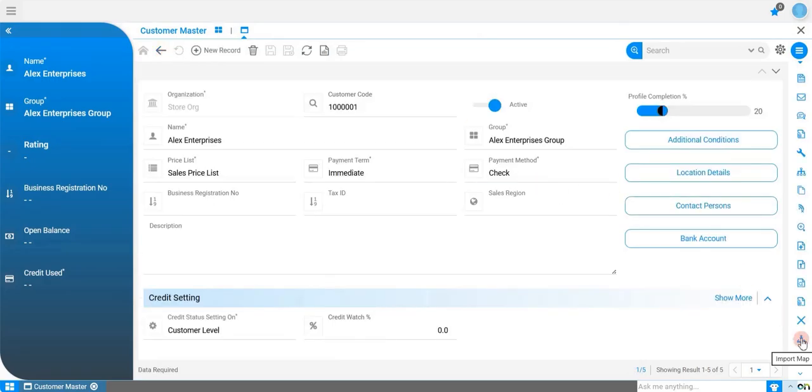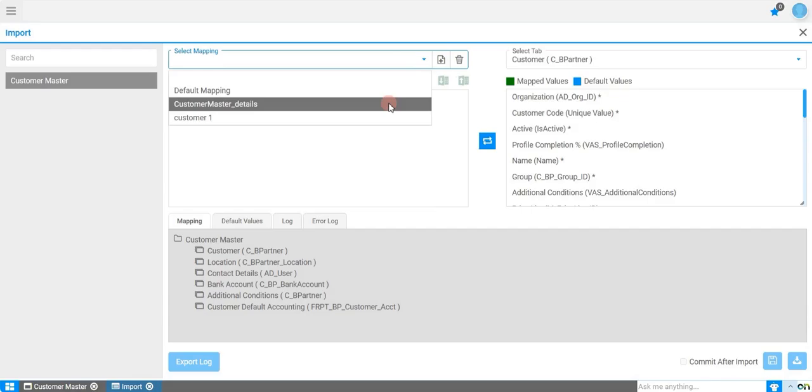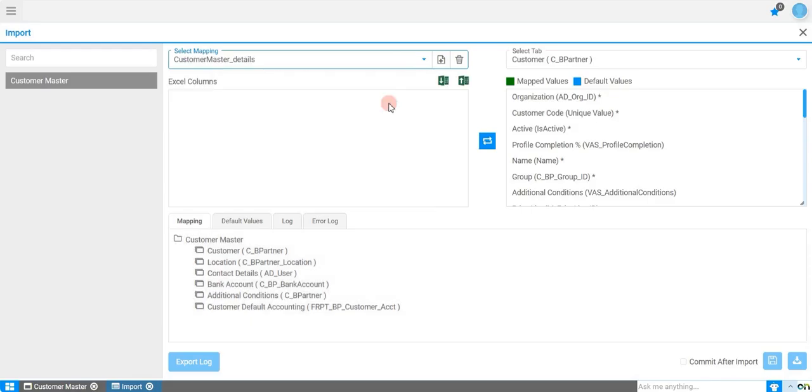To begin the import, the user must open the screen where the data will be imported and then click on the Import button. The system will open the Excel Import Utility form. Let's select Select Existing Mapping from the drop-down, for example, Customer Master Details. Since the mapping for the customer header is already saved under this mapping name, we can reuse it for importing data across multiple tabs. This means we don't need to create a new mapping. We can simply use the already saved mapping for this import process.